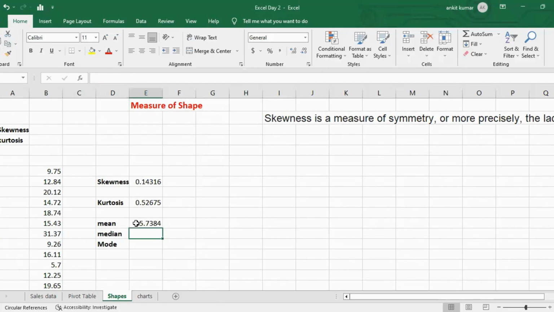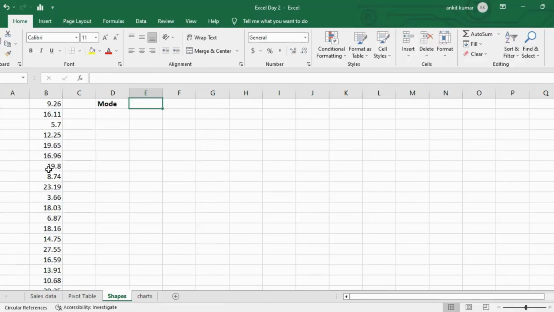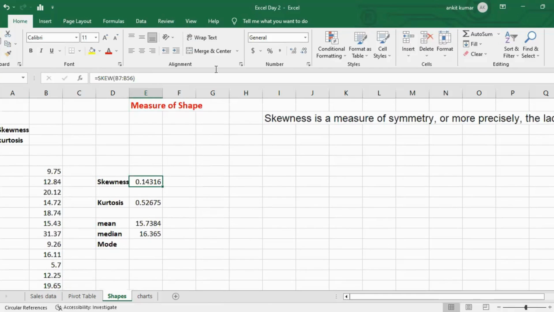Now next, the mean formula is AVERAGE. Okay, you can see. And next is median. Median has its own formula, MEDIAN. Select my data set and press enter.